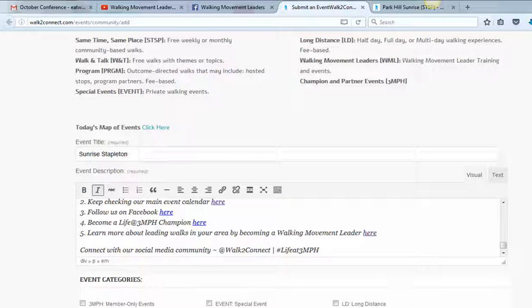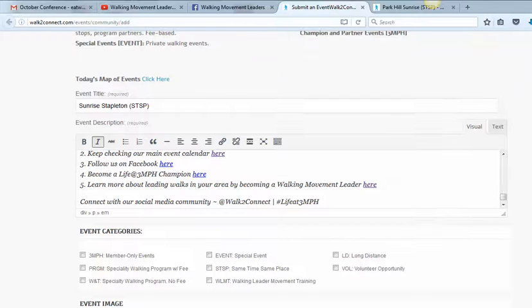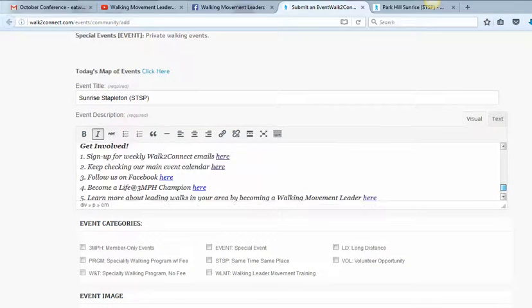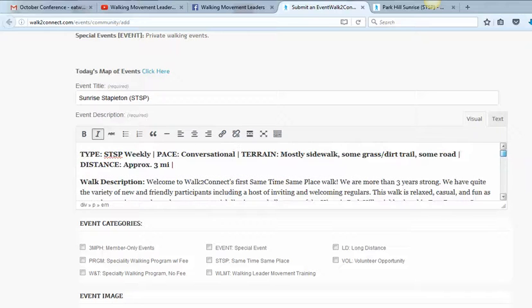And then this is new. At the end of your title, please put same time, same place in parentheses, so STSP in parentheses. Then go into the text that you copied from Jonathan's walk and edit that any way you see fit. You'll want to make sure you keep this header and modify it. If the pace is going to be faster than conversational, if your terrain is going to change, make that change. Also modify the distance if necessary.